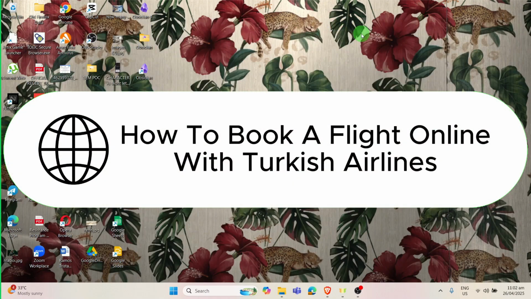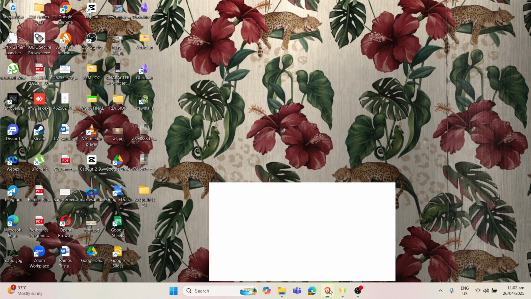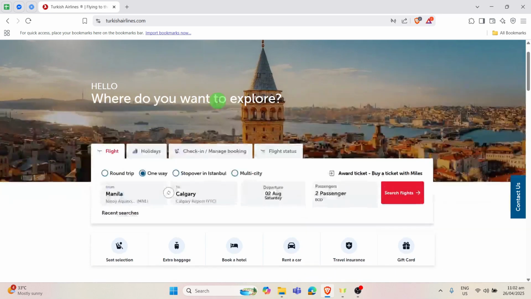To book a flight online with Turkish Airlines, the first thing you need to do is go to the available browser right here. That says turkishairlines.com. And there you will be welcomed with the option between flight, holidays, check-in, manage booking, and flight status. After that, you just have to click this flight because we're booking a flight on this website. So you just have to click on this option.